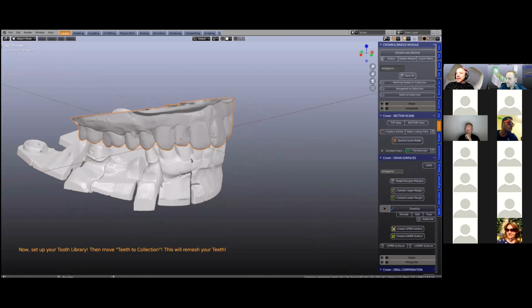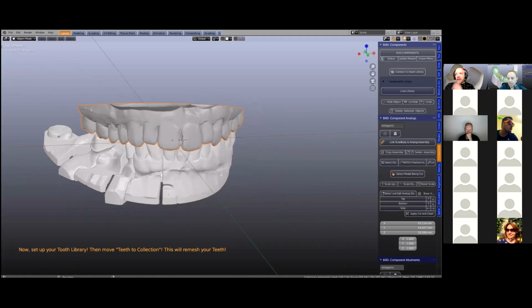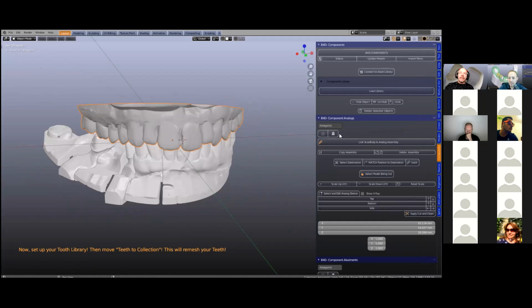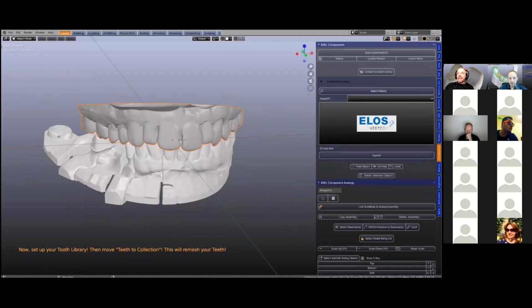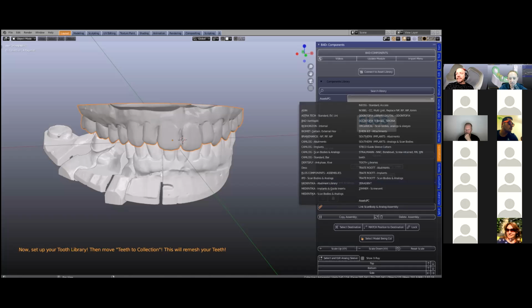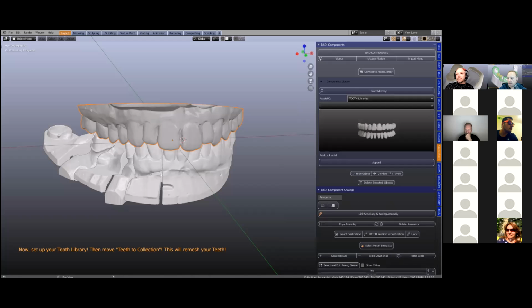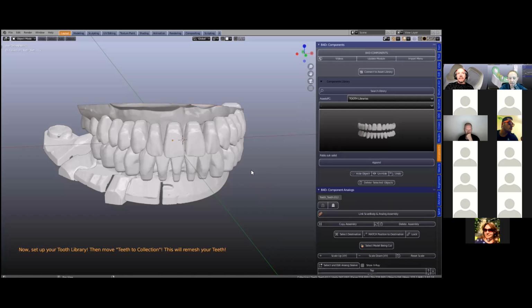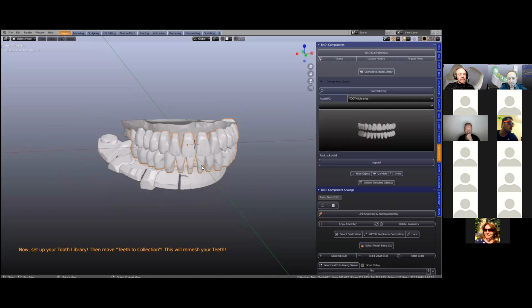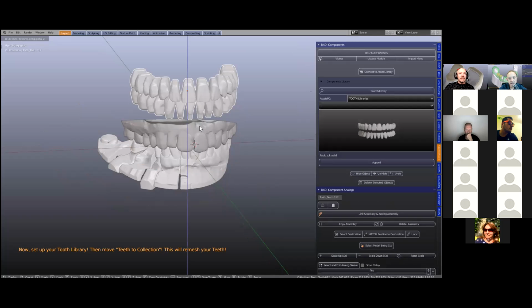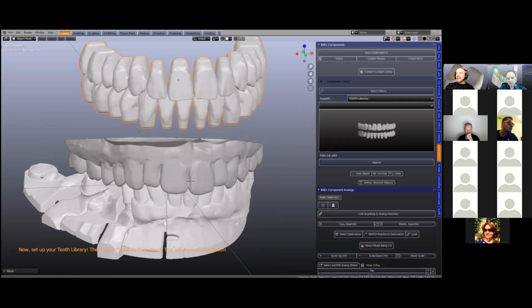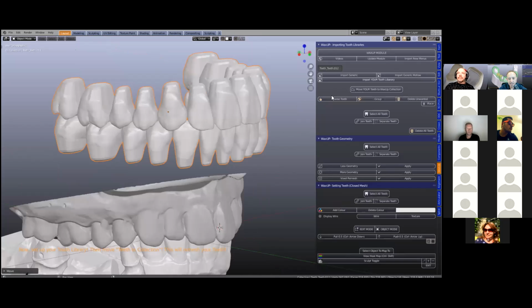Excellent. Okay, so let's get a few teeth. I'm going to go into the components module to get a different tooth library. If you don't have a tooth library, you can source one and then import it through the file, import STL or OBJ. In the components module, the file format is all OBJ. That's just how the thumbnail images link to the actual digital files. Okay, so just placing it, Michael, selecting the teeth you want.